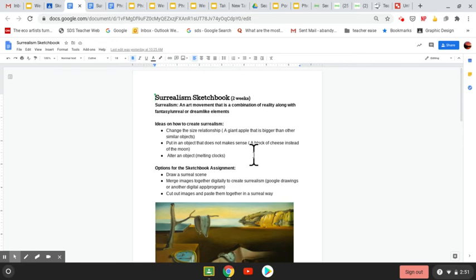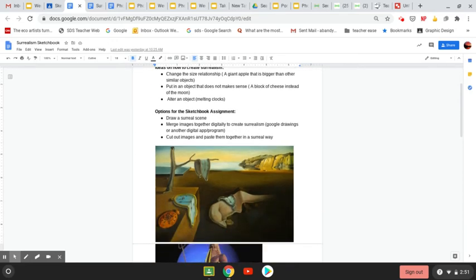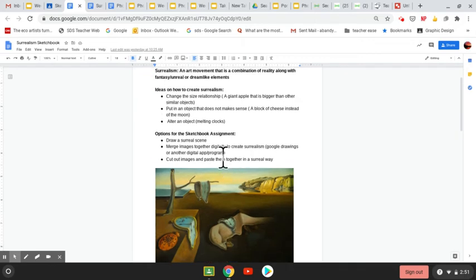Sometimes you can alter an object. So like in this example with the melting clocks, right? Clocks don't really melt. So that's something that we're not expecting. So you can change things, alter them. So here's some different ways to do it.